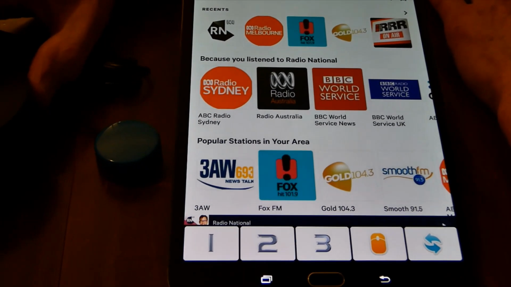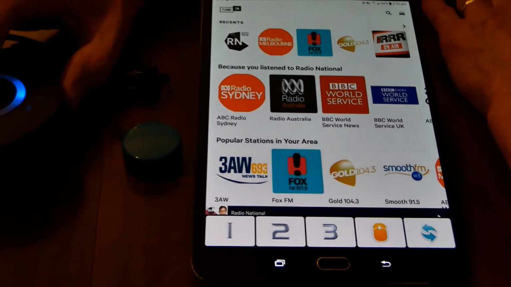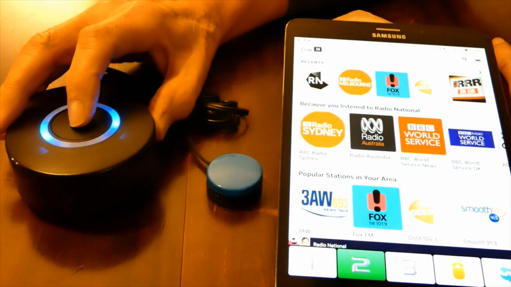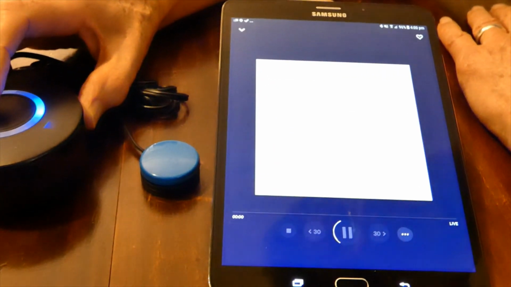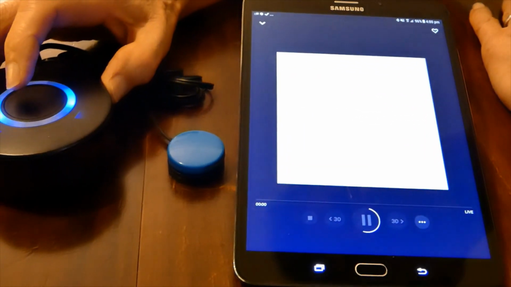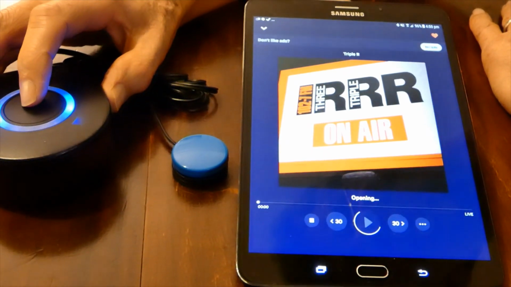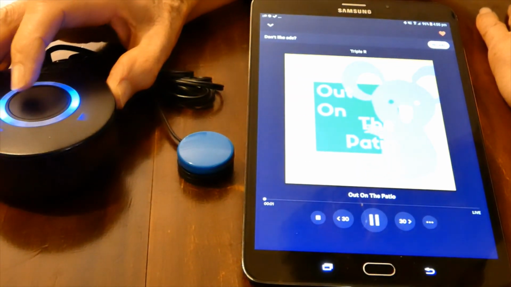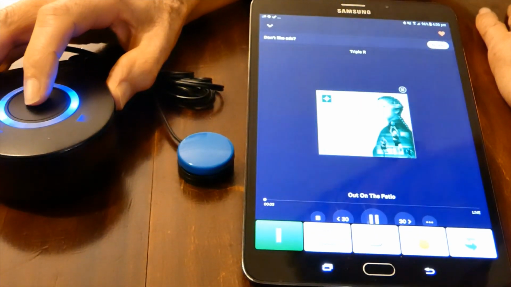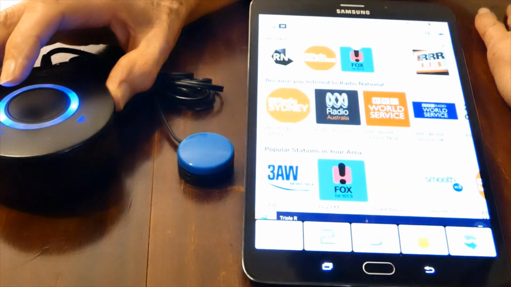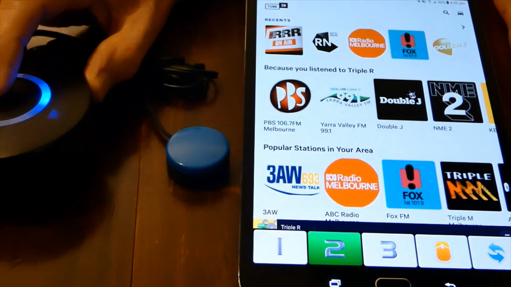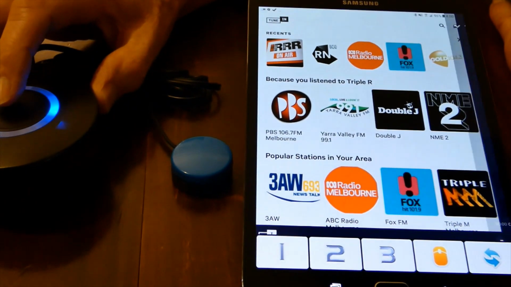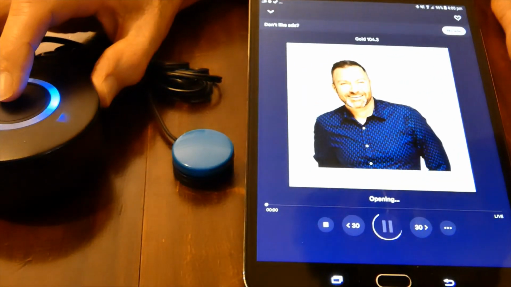So for example, if I press this and select 3, that's clicked on the 3RRR, and that should start playing in a tick. And if I press 1, whoops, I pressed 2. Okay, now I can do 3 again, and we can have some Gold 104.